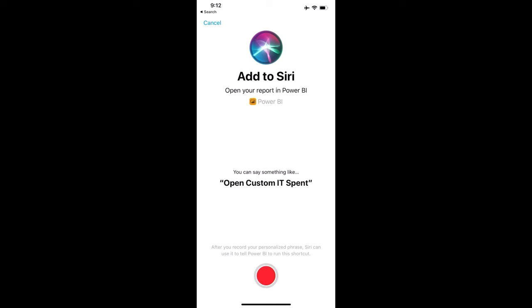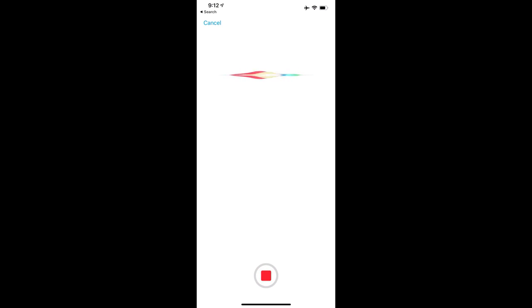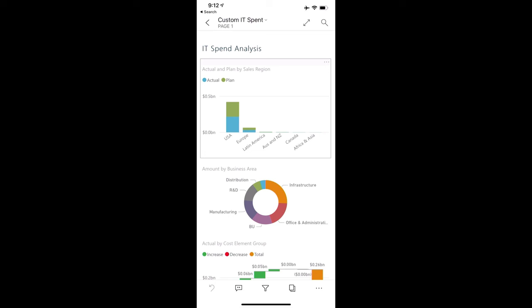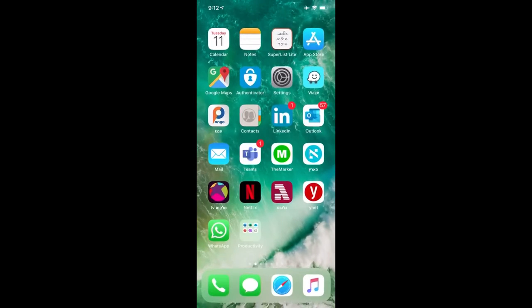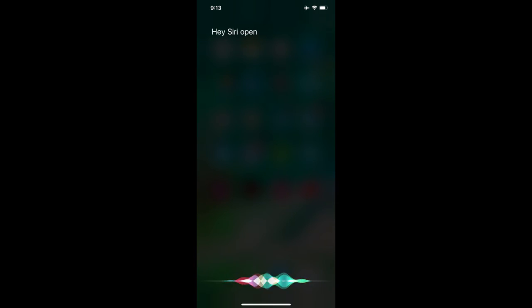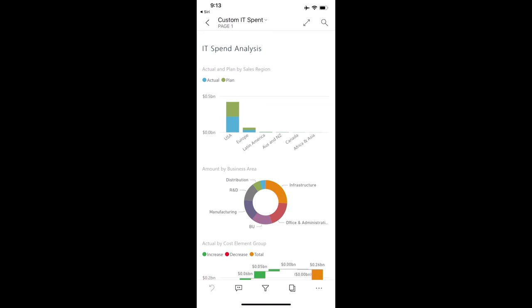Tapping on that, I'm getting the Siri shortcut creation form. All I need to do now is record a phrase that I will later use in order to access that report. Open my awesome report. Okay, let's do that. And let's see how well Siri understands English with a Hebrew accent. Hey Siri, open my awesome report. How awesome is that?